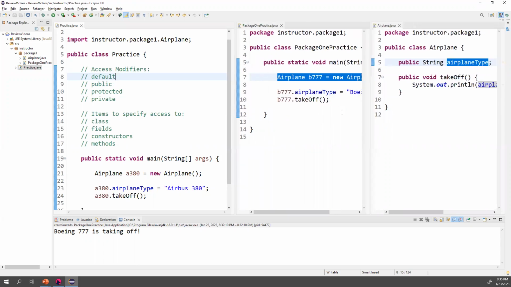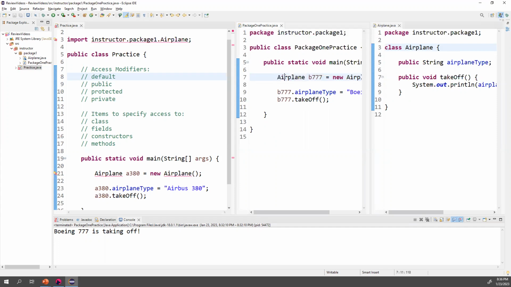All right. The moment I make airplane, the class itself, to be default access modifier and save, look at what's going to happen. It's package private, which means that if you are with me in the same package, we are good. If you are outside the package, you cannot access me. So that's exactly what happened. Airplane became default access modifier. Within the same package, I was able to use it and access it and do everything I want.